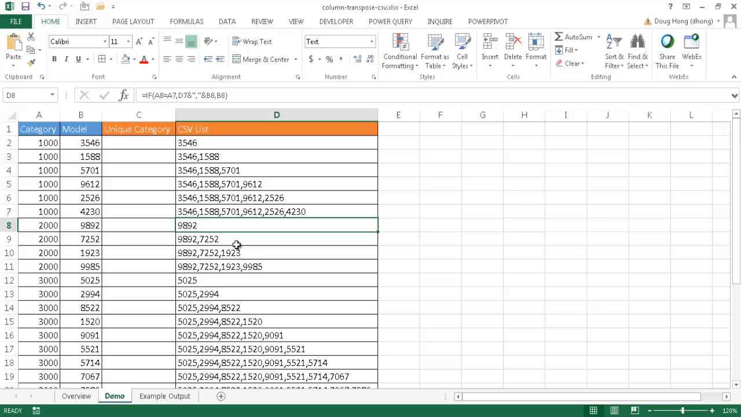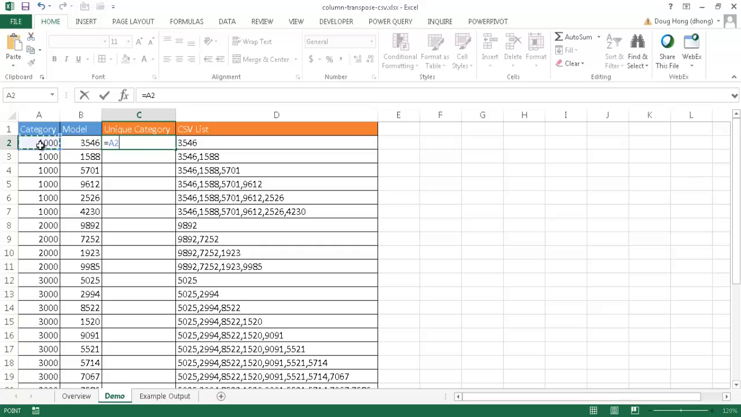Now the second thing I needed to do is make a unique category. Basically the formula that I'm going to use is: does this cell not equal this cell? So when I copy the formula down, it's going to look at this cell. Does this cell not equal that cell? That's going to be false because they do equal. But once it gets to this cell, where it asks, does this 1,000 not equal 2,000, that's going to say true.